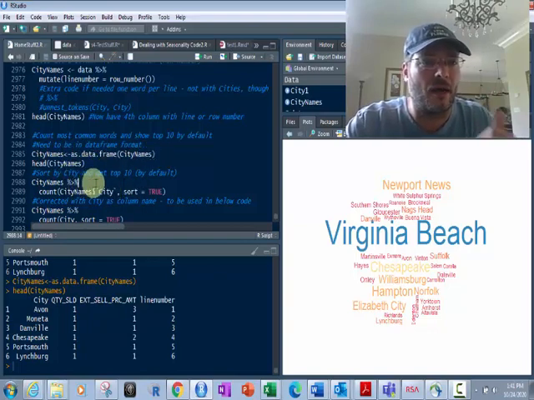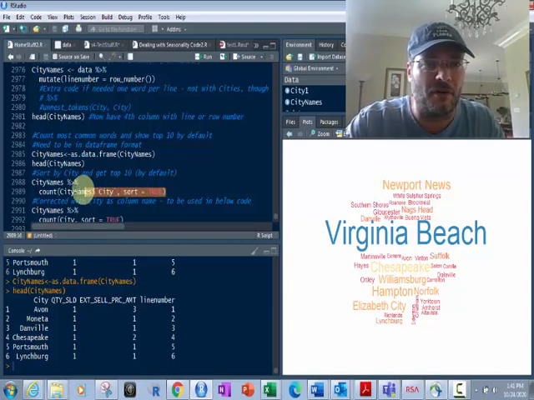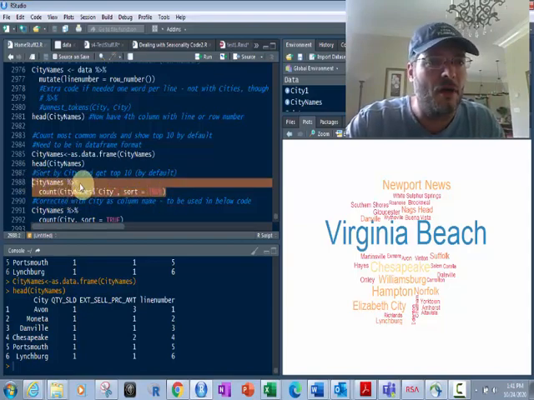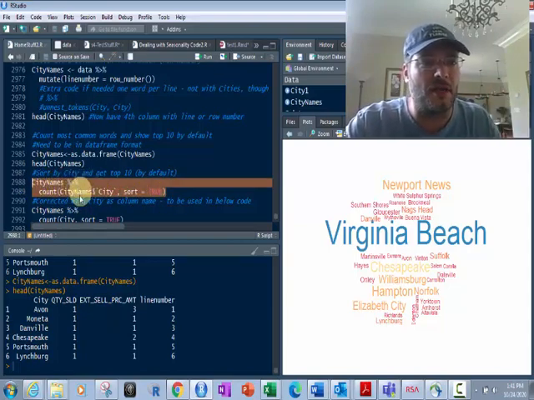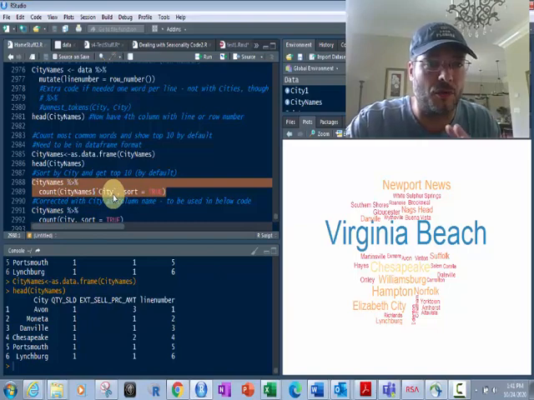Now, once I have that, I want to see the top 10 by default. So I do this right here, where I'm taking city names and piping into count, city names of city, which is that column, sort equals true.